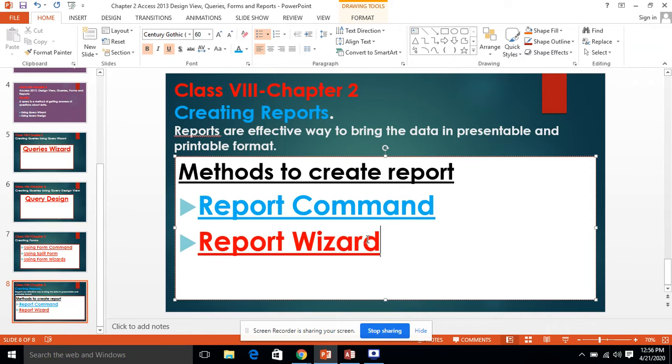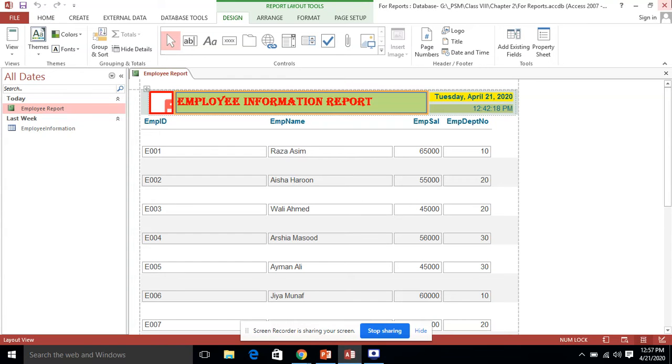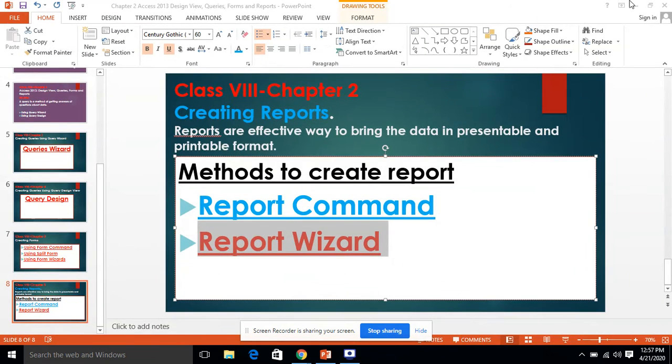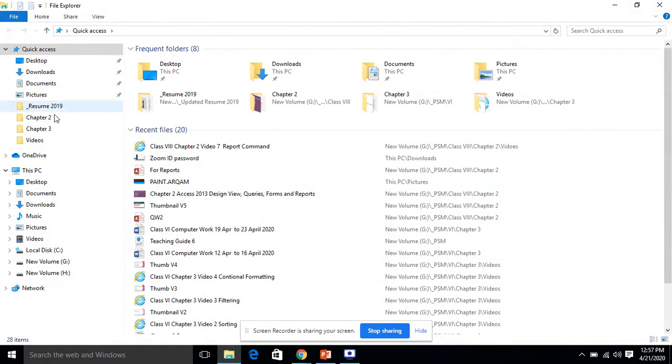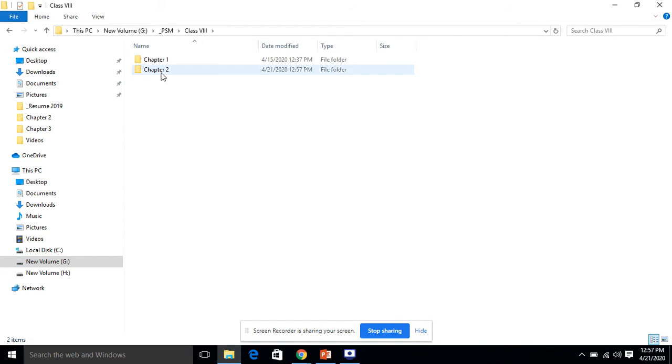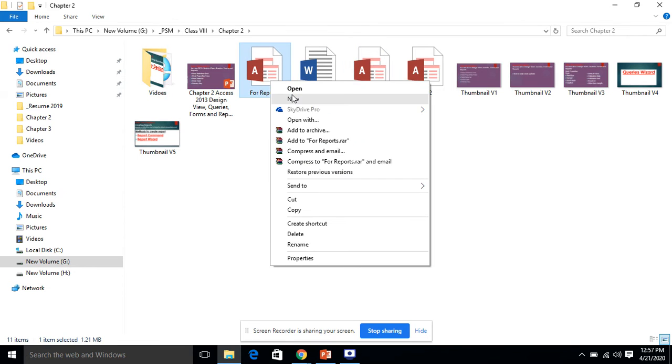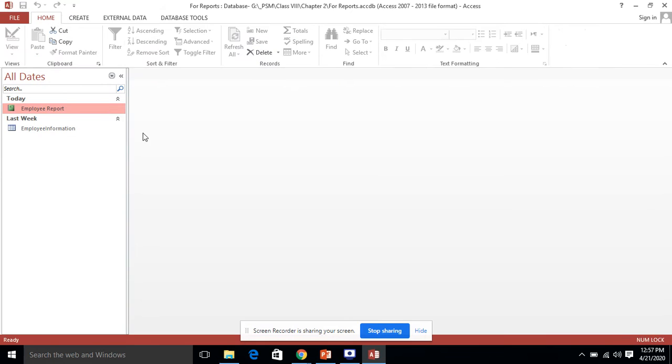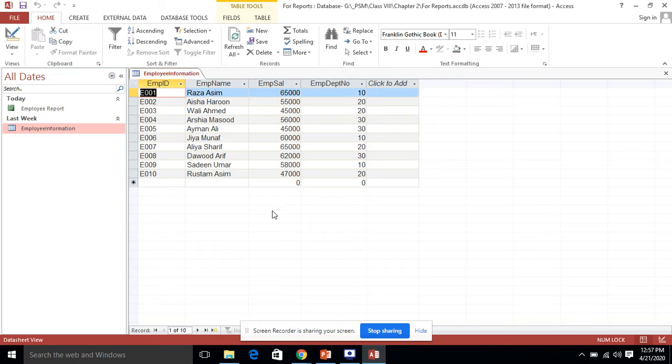So, how can we apply this option in Microsoft Access? I am going to open a new file where I have already created one database table, as I had discussed with you last time. It is a database table that we created in the last class, where there are 10 student records. Now we are going to create the report using the wizard.